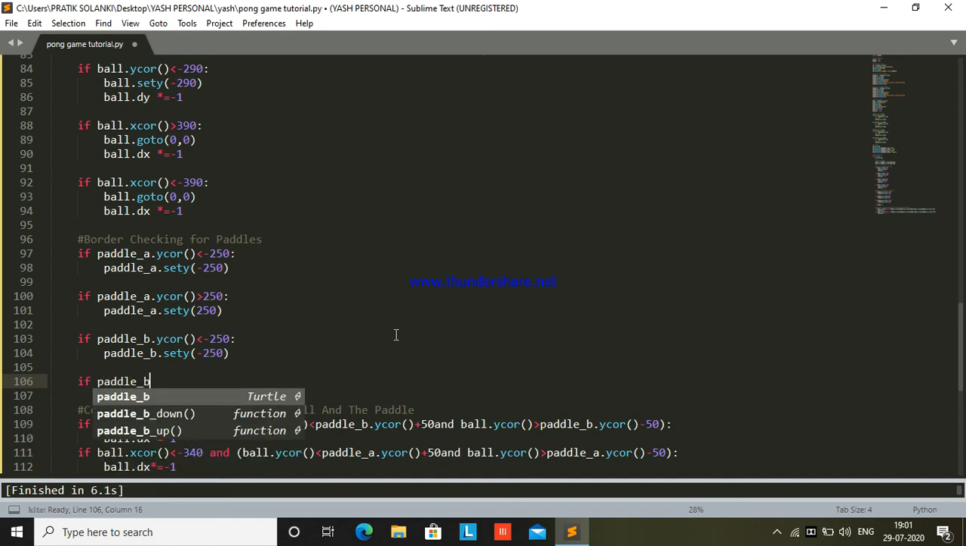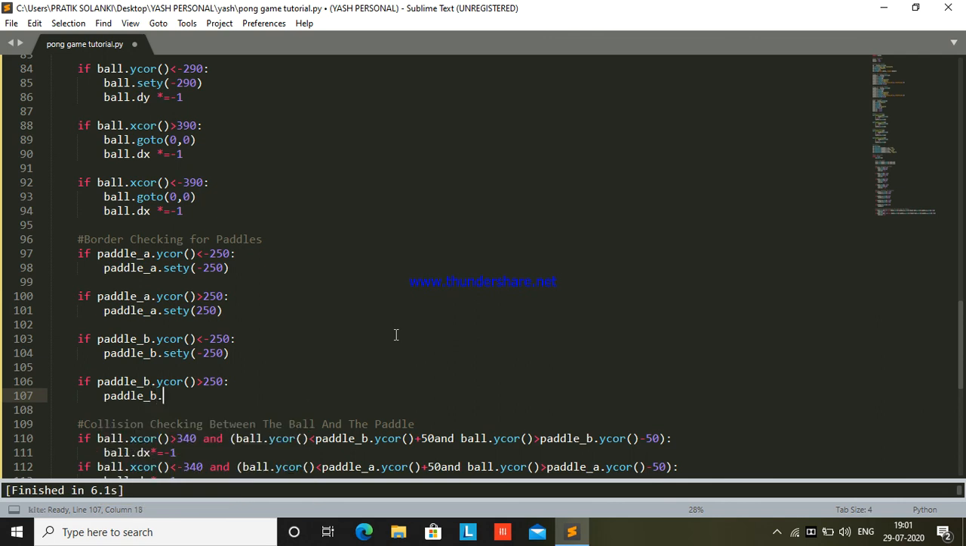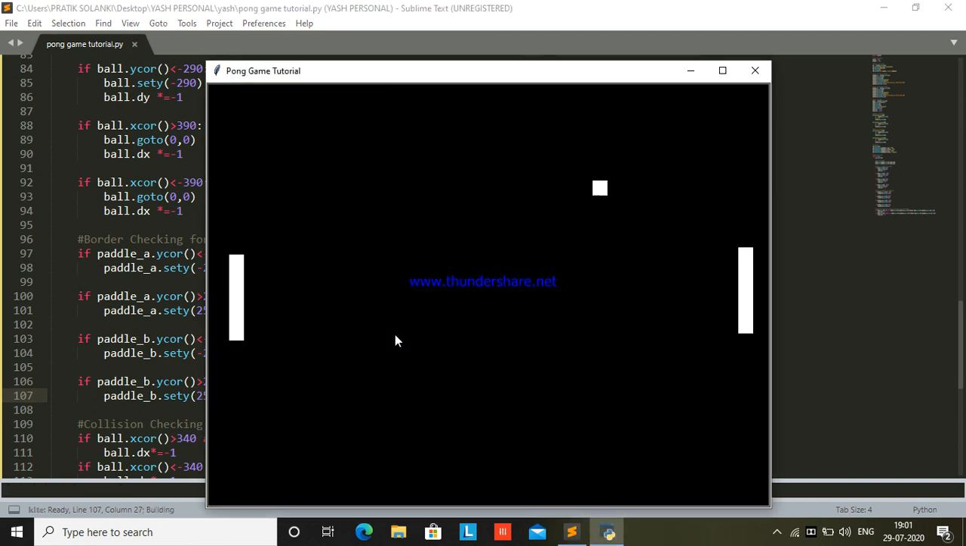If paddle underscore B Y coordinate is greater than 250, paddle underscore B dot set Y at minus 250 actually. Should work. Let's try it out. I would also recommend that you put some sort of sound effects for this. It looks really good.